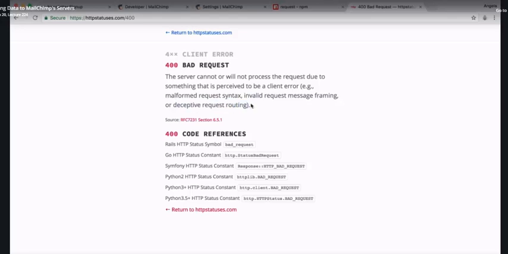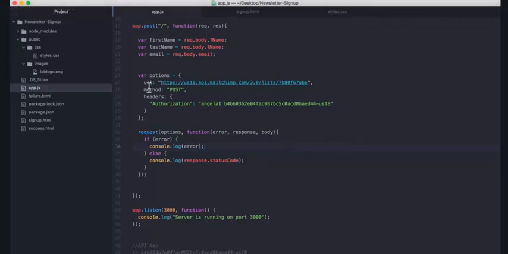Deceptive request routing. Wow, that sounds really crazy here. But basically, the problem is that we're making a post request that has been sufficiently authorized to this URL, but we're not providing any data to post to their servers. We're missing the crucial part, which is the body of our post request.